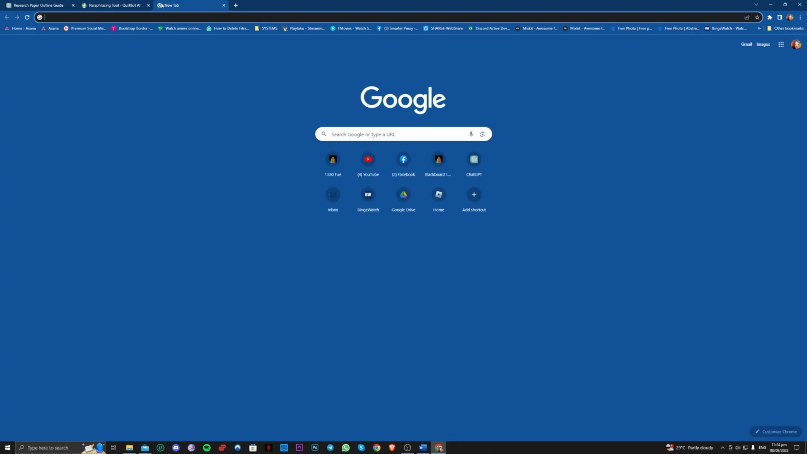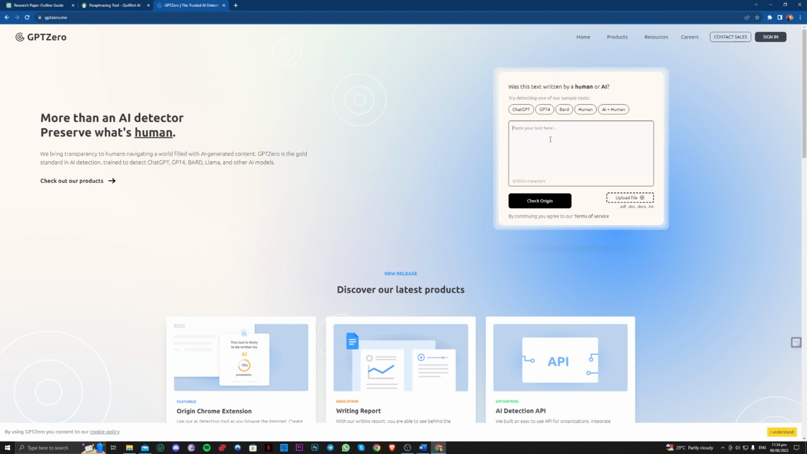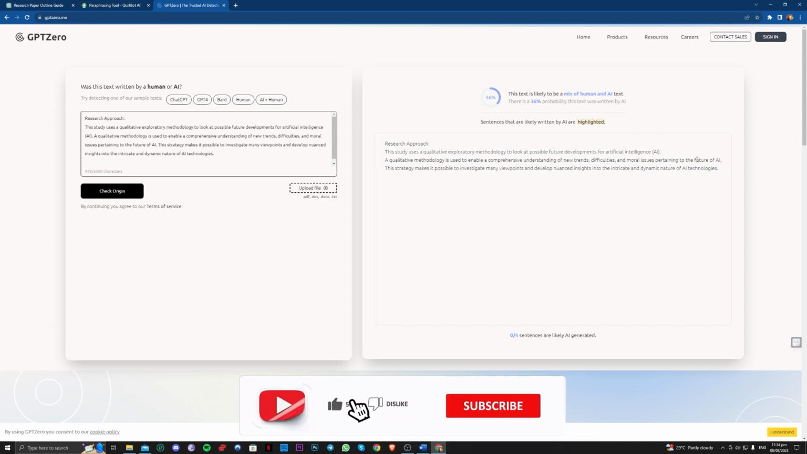And once that is done, you should go ahead and check it on GPT-0 so that you can check if it is detected for AI content or not.